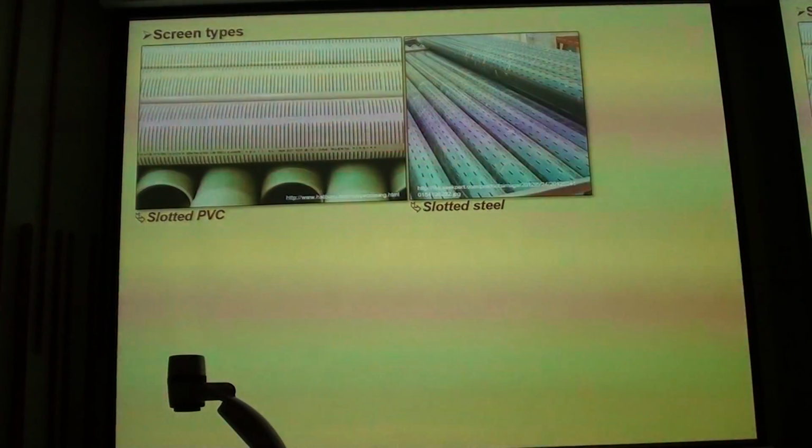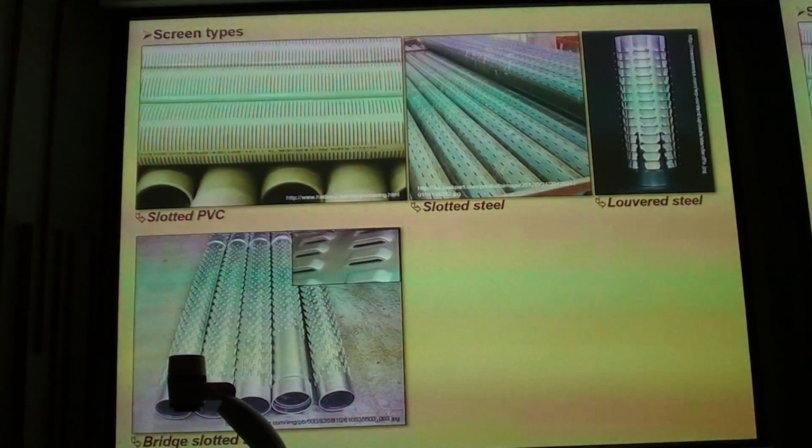Slotted steel, okay, you want something a little bit stronger, and you can see slots take up a very small amount of the overall surface area, so you're not letting a lot of water in with these types of screens. Same with louvers and bridge slots, okay? Same sort of thing. The overall slotted area isn't that big, but they're cheap. These ones are much cheaper than these things.